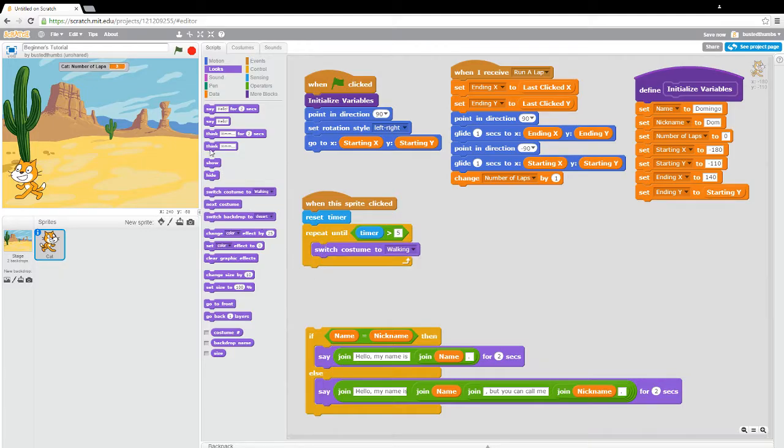We want to switch the costume to walking, and then we want to switch the costume to standing. Well, actually, you probably should start at standing and then go to walking. No, he'll be standing when he starts. He should switch to walking, then go back to standing. Got it. Now that's a little too quick. We won't even see the costume changes.